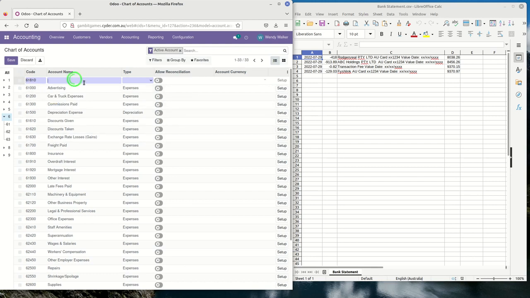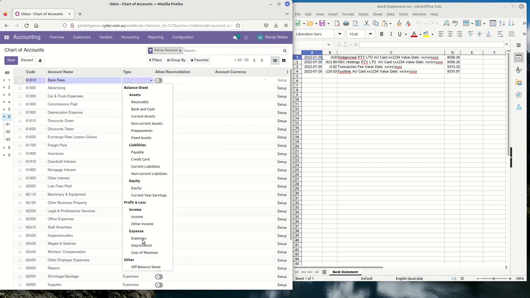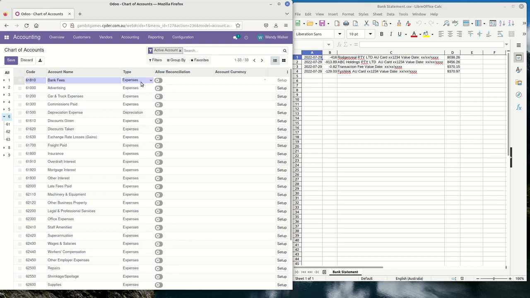We'll give it a name, something that's meaningful to us. Bank fees seems to work pretty well. And the type of account is an expense account, so it's expenses. And that's all we really need to do there. We can save that out and we're done. Not too onerous, pretty easy, and a good thing to be aware of too. If you're ever wondering what accounts you have available, you can take a quick peek at our chart of accounts and you can see what's already there by default.